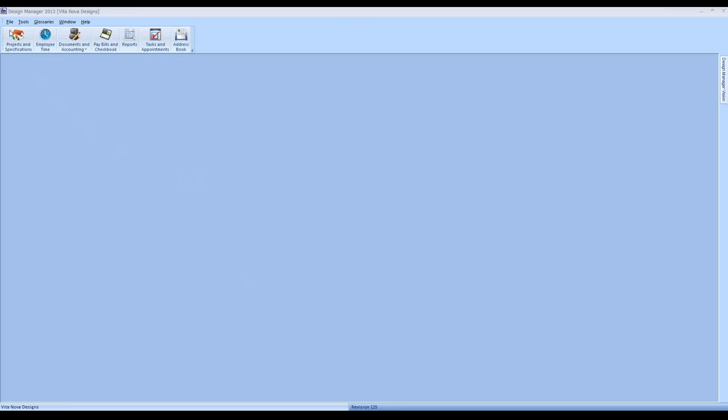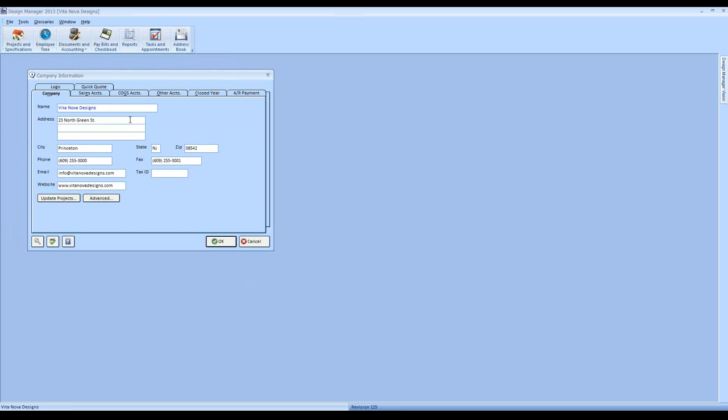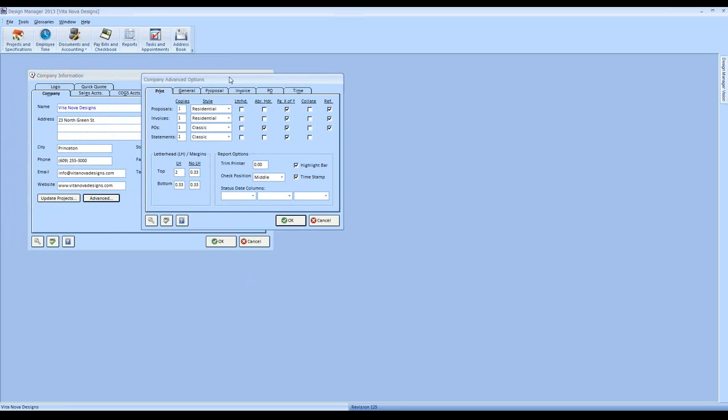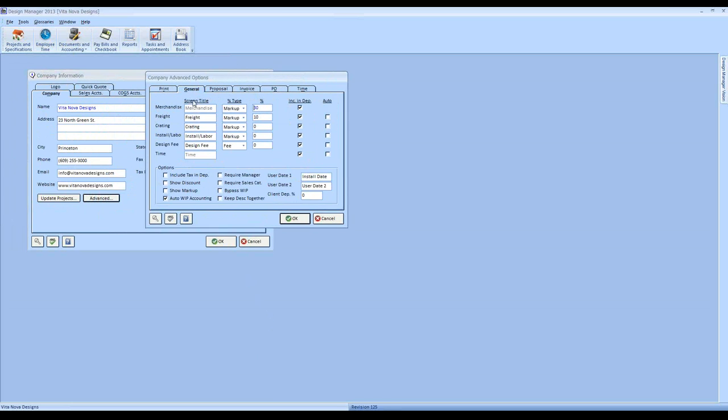To get there, we go to File, Company Settings, which brings us to our Company Information window, and then we click the Advanced button. And the component types are described and defined on the General tab, and there they are.